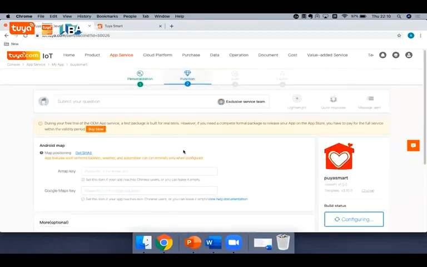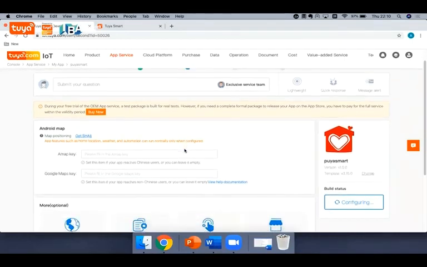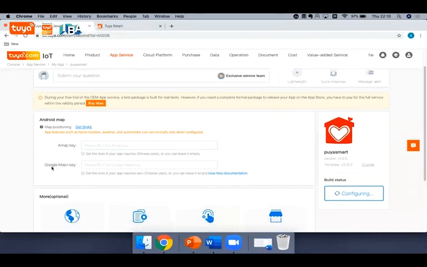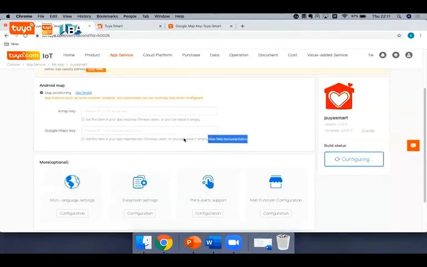Okay, next. For iOS, the map is from iOS, but for Android, we need to link a Google Maps key here so that our app can use the map. Just follow the simple instructions here. You can create. Okay, so the basic configurations have been done.